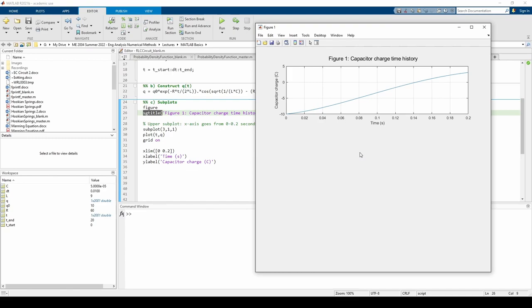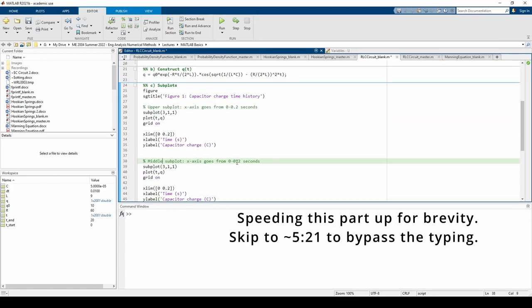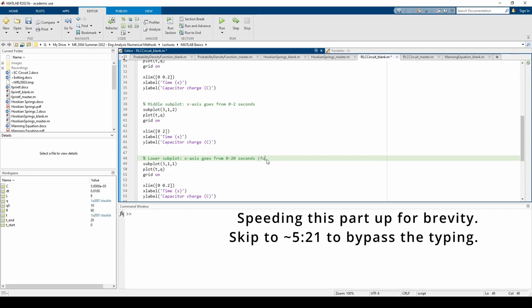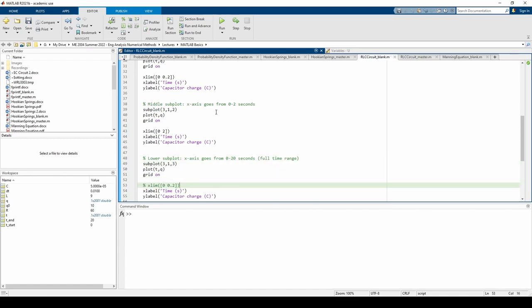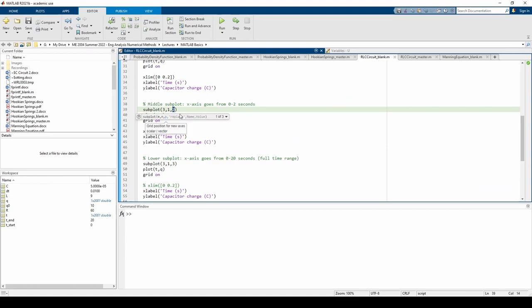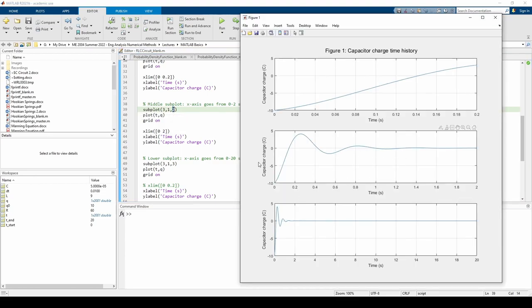Feel free to copy and paste the code, but don't forget to change the subplot and the xlim lines. For the middle subplot, we kept the first two arguments 3 and 1 to denote the 3x1 subplot array, but now we have this 2 to indicate that we'll be plotting on the second of 3 subplots. The x-axis now extends to 2 instead of 0.2. For the last subplot, we changed the last argument to 3, and we removed the xlim line because the problem says to plot the full 20-second time range.